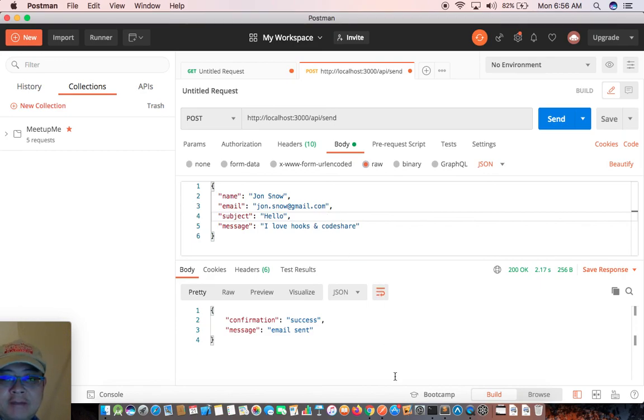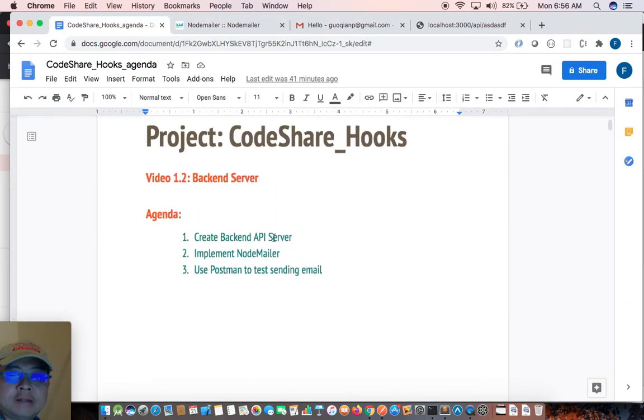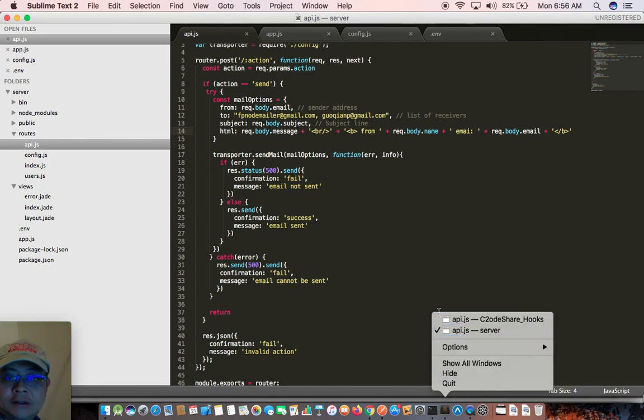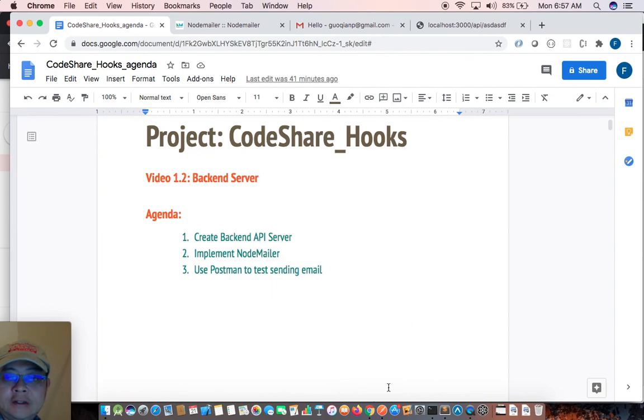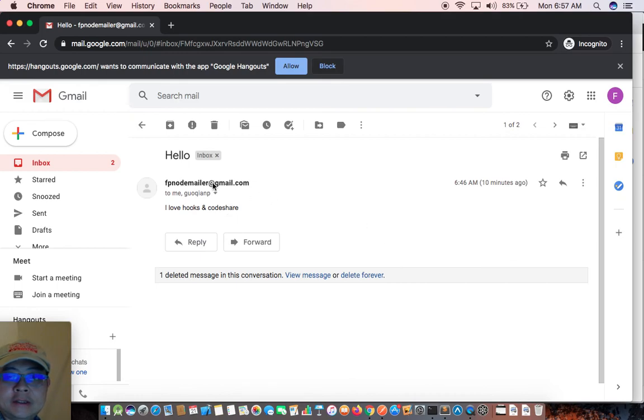So we're so happy that we finished today's tasks on our agenda. We have created a backend server, and the API works, and we also implemented our code for Nodemailer, and also we are able to send email by using Postman, and we successfully received emails as well.